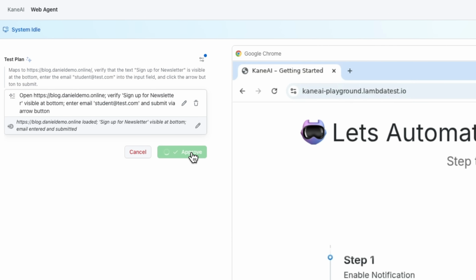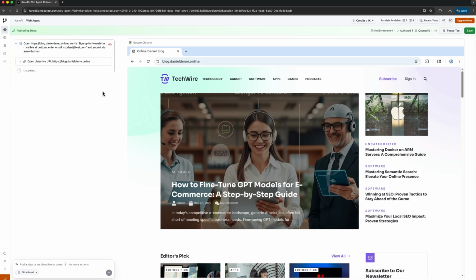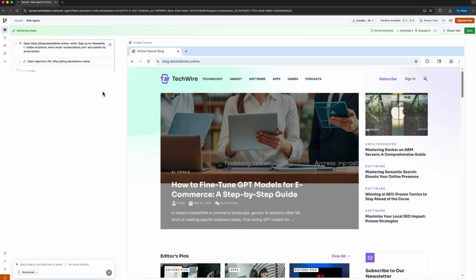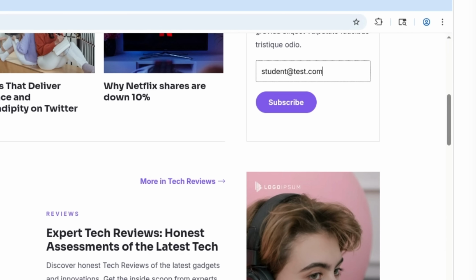I hit approve, and the agent just gets to work. Friends, it goes to my blog and interacts with the interface just like a real user. It scrolls down the page and finds the email field. Then it enters the address I gave it and even hits submit.